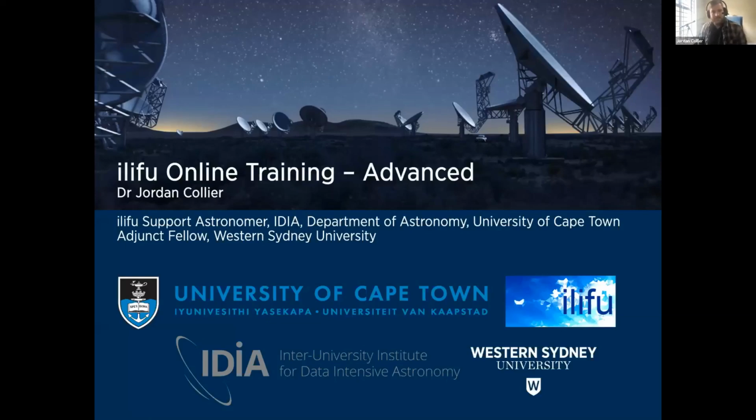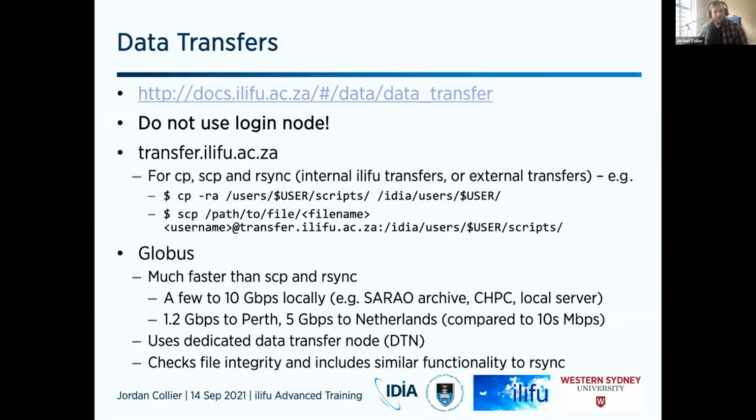So I'm just going to finish up with the data transfer services that we offer on ilifu. You can go to our documentation page and read about this, but the short of it is we offer a transfer node as well as Globus. It's important that you don't use the login node. Like Hope was just saying, this is a shared resource for users submitting SLURM jobs to the compute nodes.